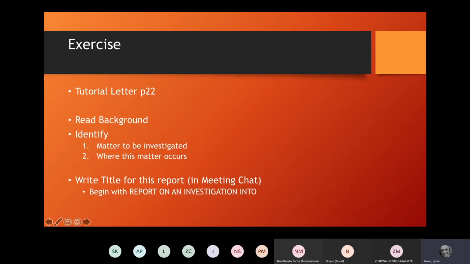So you're going to go to page 22 of your tutorial letter. It is last semester's investigative report assignment that had to be done. And I want you to read the background and I want you to find what is the matter that must be investigated and I want you to name the company or where this matter occurs. And you put those two answers in the chat for me.